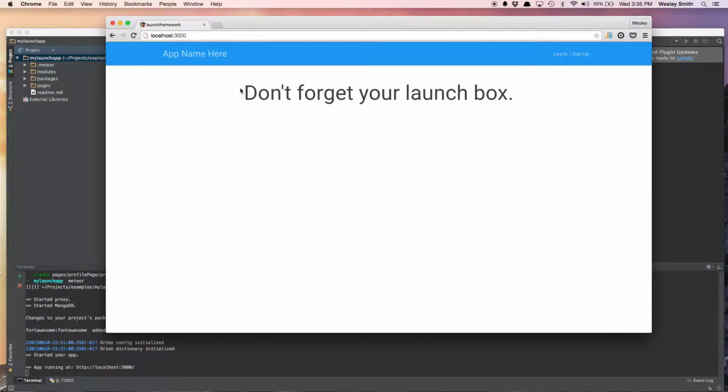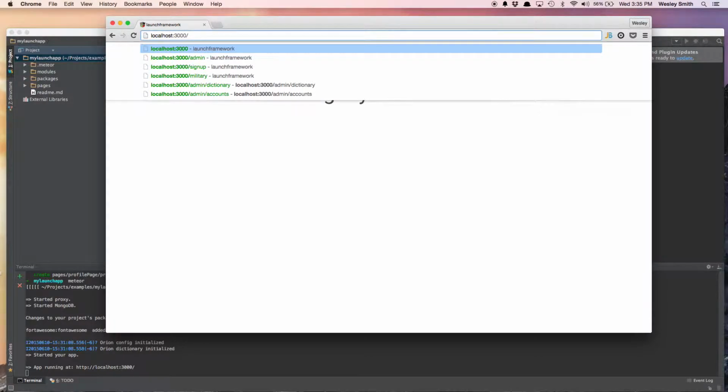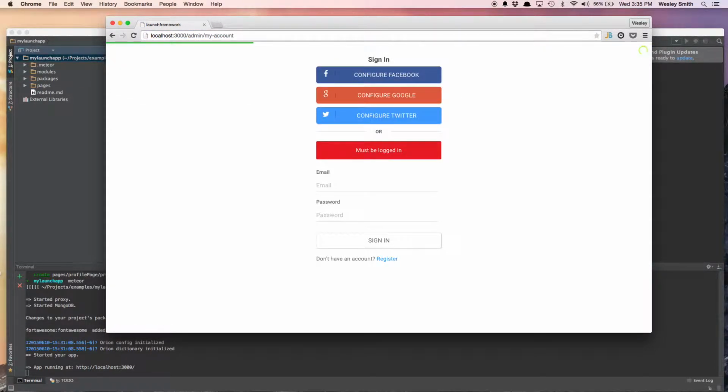So you should be seeing this information where it says don't forget your Launchbox, because this is our landing page. So let's take a little walk through what you get out of the box here. The first thing you should do is go to localhost 3000, and then type /admin. Now you should get hit with a login page like this. This is because you need to create an administrator account in order to get into the admin panel.